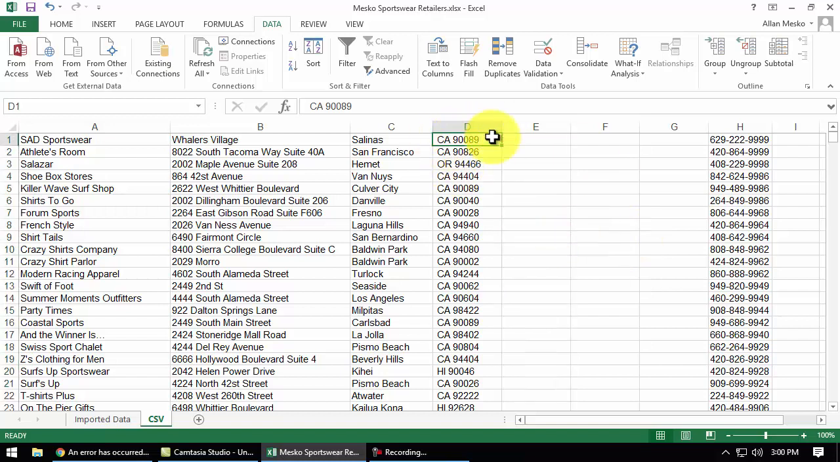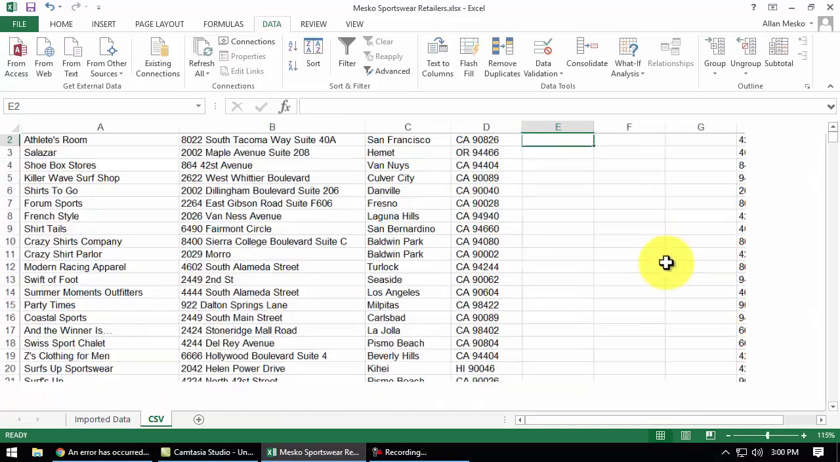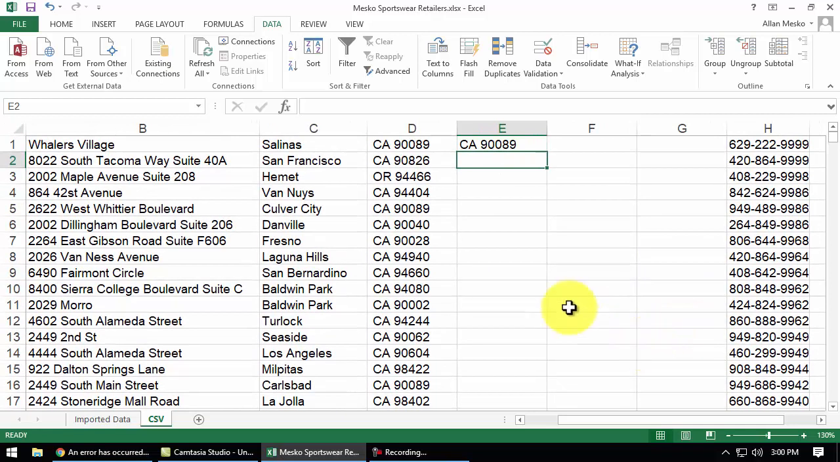Now, first we want to get rid of the spaces that are prior to California. There's nothing after the zip, but we might as well use the trim function on it. So I'm going to say equals trim of that thing. And so it's going to trim any trailing or leading spaces from that. Make that a little bigger so we can see it more easily. So there's the trimmed version of it.